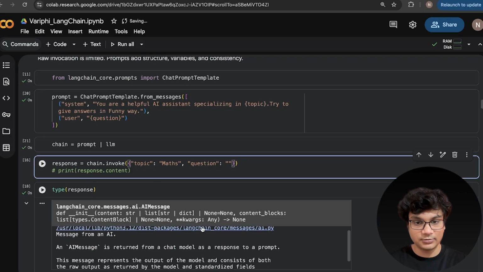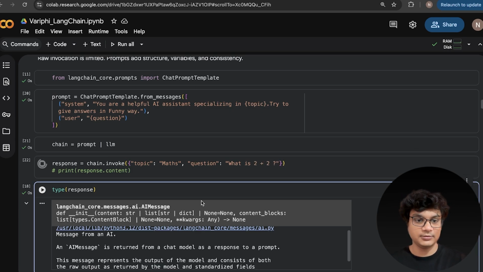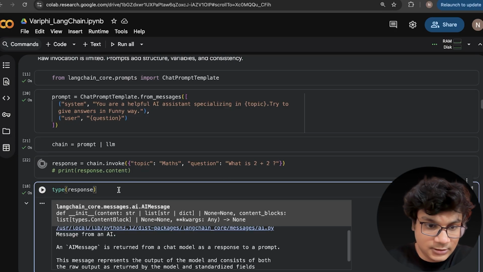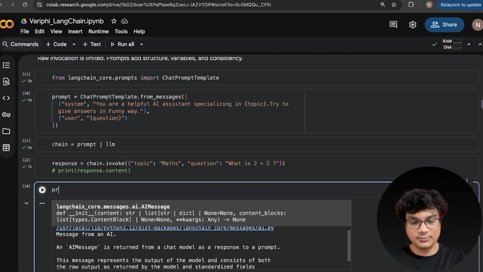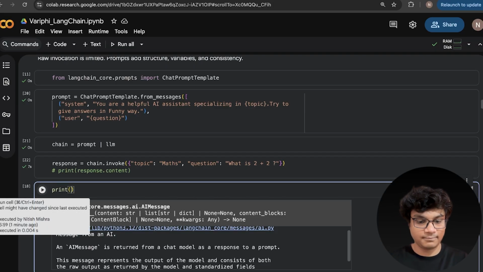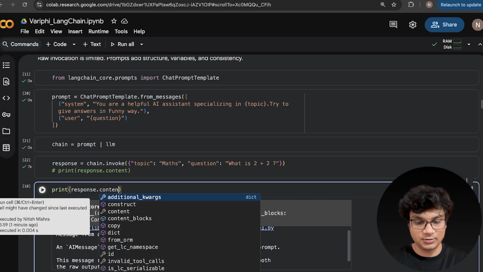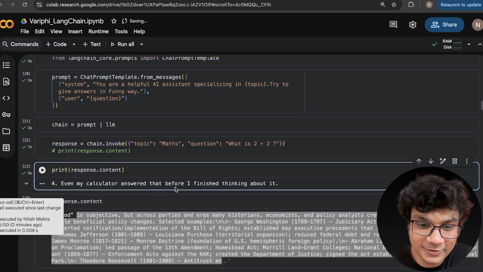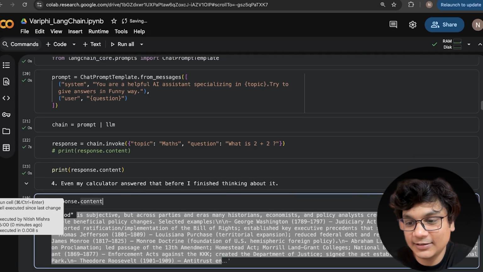Okay, so the question is, what is 2 plus 2? This is the simple question that I'm supposed to ask. And let me just print the response, what it is actually responding. Print response.content, right? Even my calculator answered that before I finished thinking about it, right? So it is 4. So that is the main thing, right?